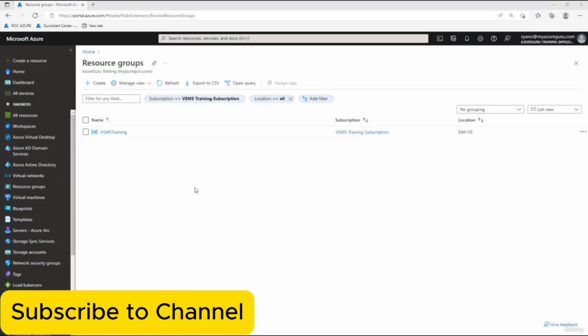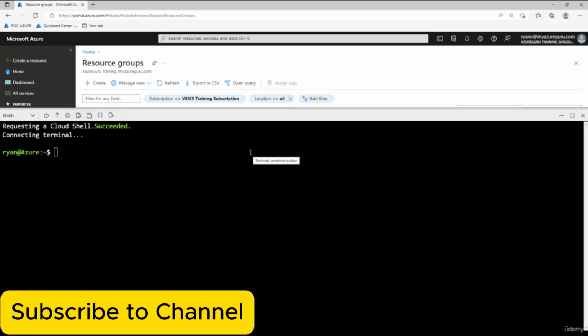As you can see, I've gone ahead and I've logged into the portal. So in this lab, we want to learn how to encrypt our VM, and this is all done through Cloud Shell. So navigate to Cloud Shell and click this icon at the top here. This will open up Cloud Shell, and as you can see, we're in Bash.